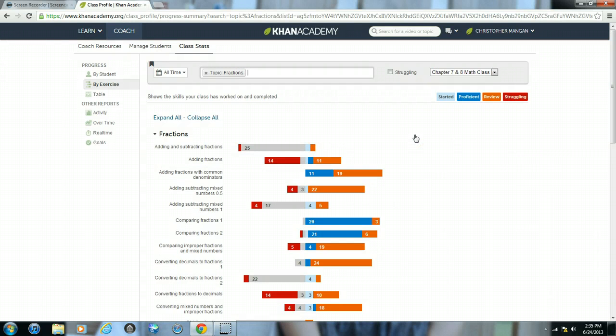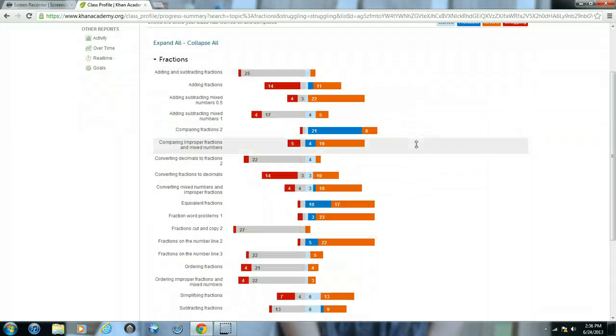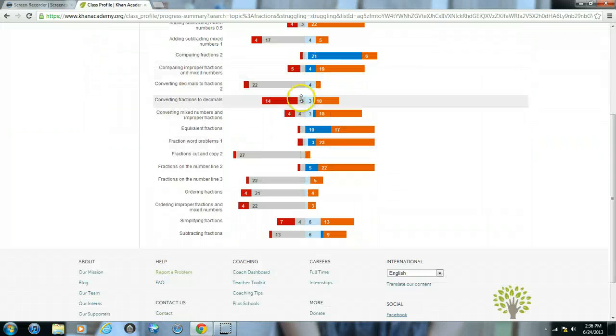Now there's a couple different options and a couple different things that we want to take a look at before we start looking at the data. You can sort this not only by the topic of fractions, but let's say I just want to look at exercises that students are struggling with. So I will simply click struggling, and that will eliminate any exercise that all students have become proficient on. That will help me see that all of these exercises I have students struggling with currently.